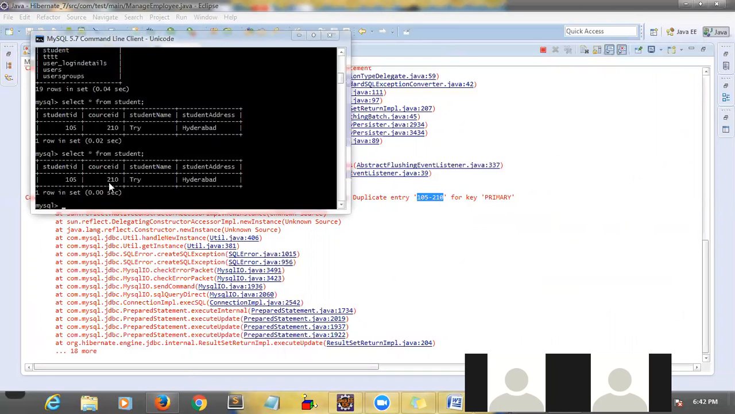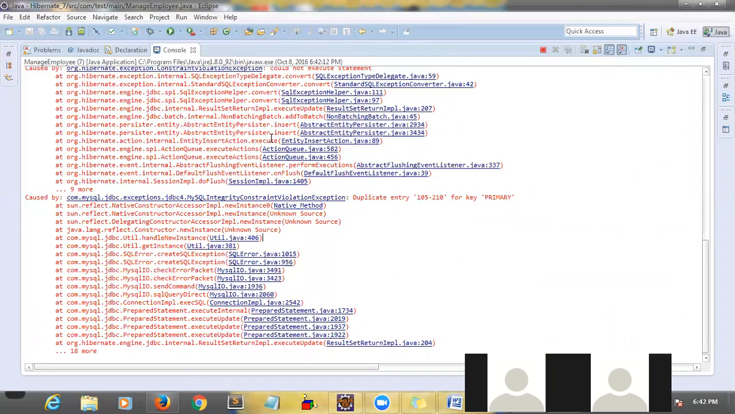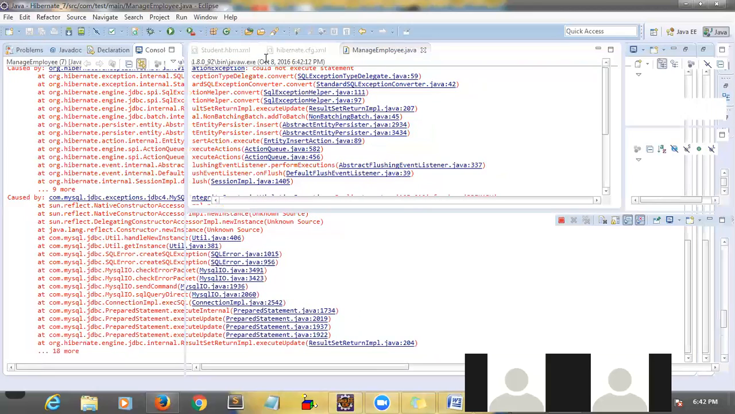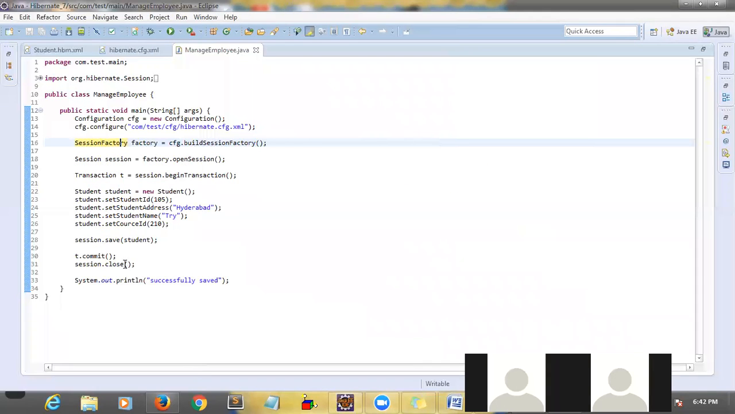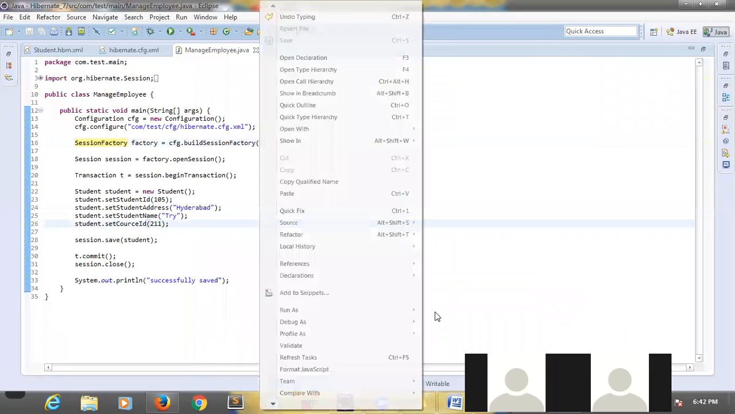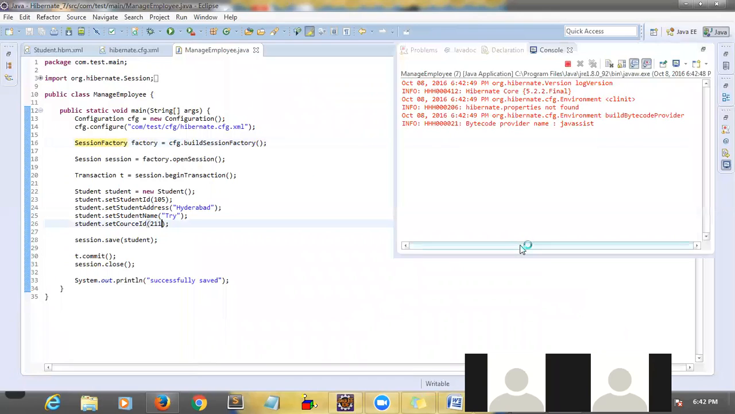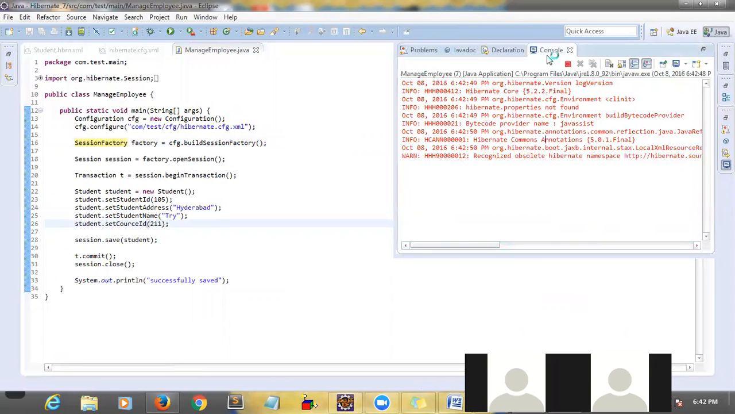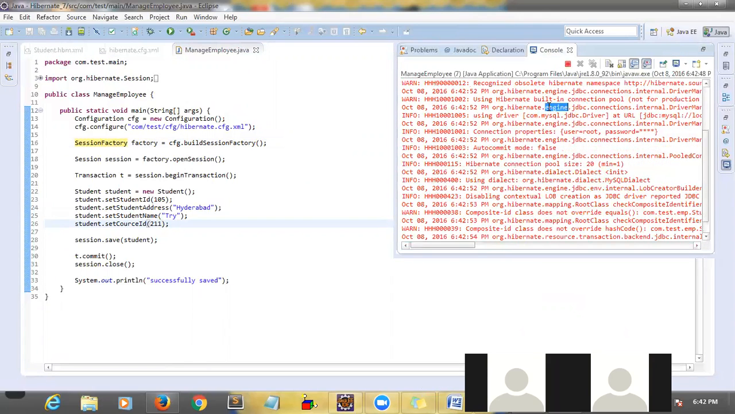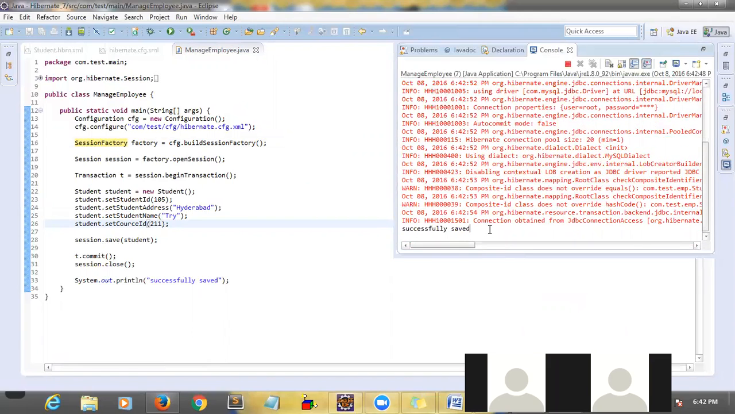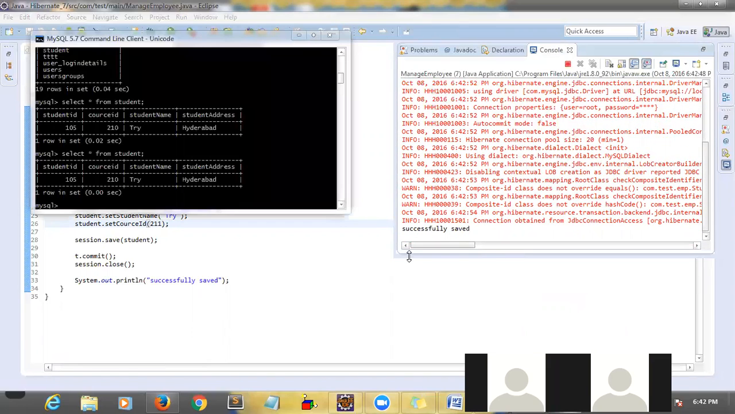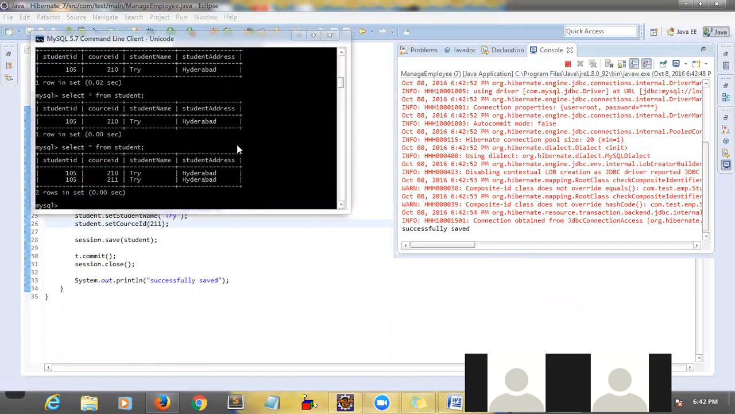What I will do, I will change the course ID 210 to 211 and I will try again. What will happen? We'll see. 210 to 211. And it is a success. Now go to this place. See here, 105 and 211. We are able to insert.